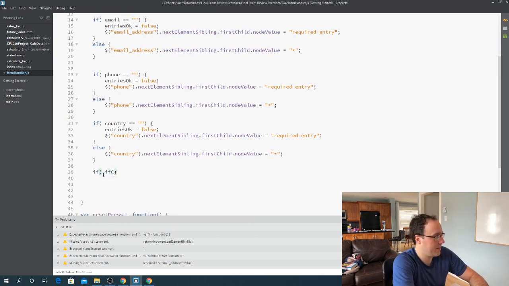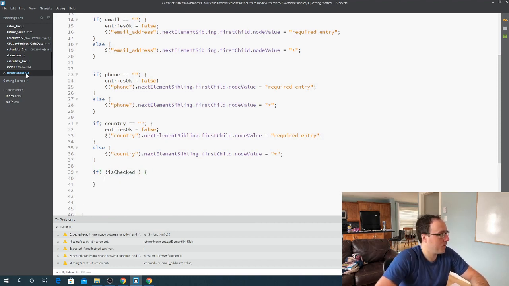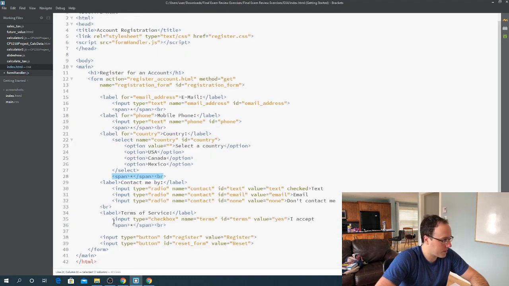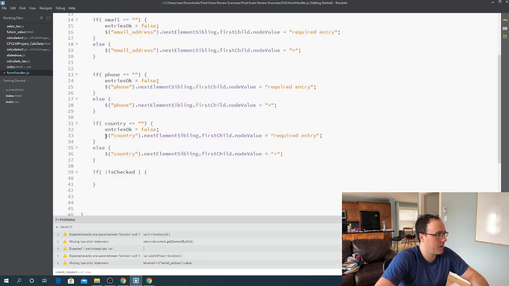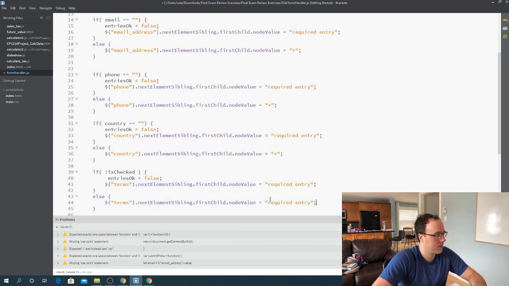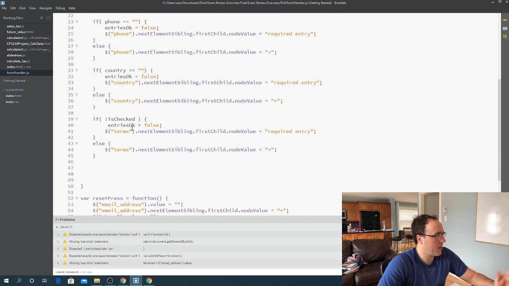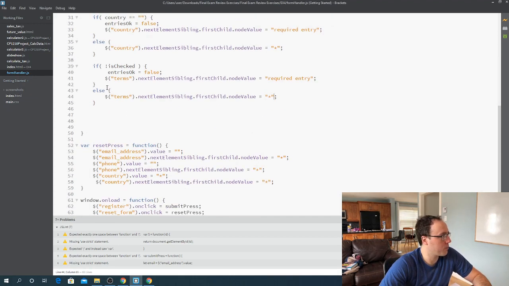So I'm going to say if not isChecked, then in this case, I'm going to do my error handling, and we can see for the checkbox that once again, we also have a sibling that has the text. So I can use the same code I used before. So instead of country, the ID is terms. And I'm also going to set entries OK equal to false. All right, and else I want to set this text to the asterisk. Okay, so I've got that, and I also have to reset it as well.